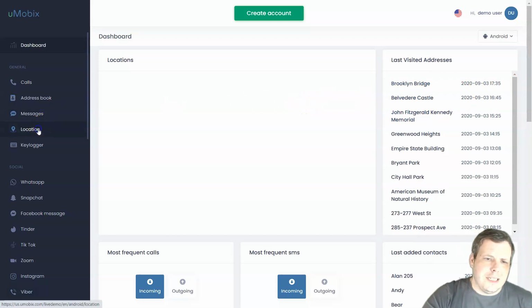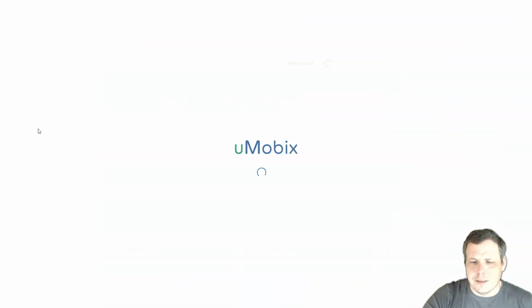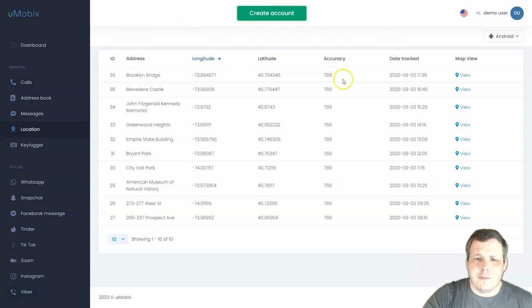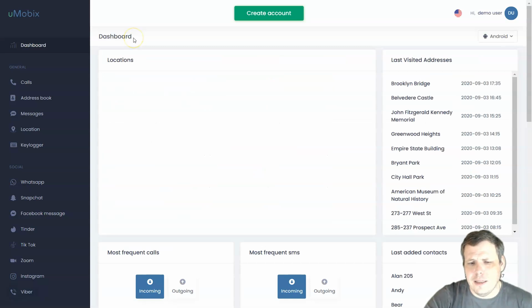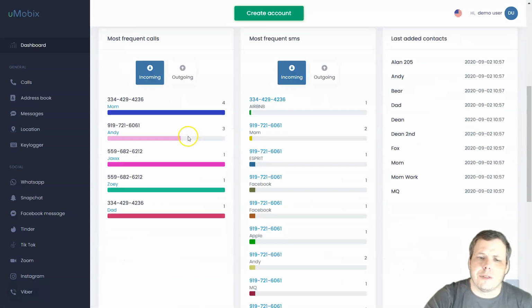So jumping over to the left side of the sidebar menu and clicking locations, it's going to pull up much more information. We have Brooklyn Bridge with the longitude, the latitude, the accuracy, the date tracked, and an option to click for a map view so you can actually see that in live time, which is very handy because if you don't know where Brooklyn Bridge is and you just see Brooklyn Bridge, it might be a little confusing, right? So this is what I mean. The sidebar is going to show you a lot more information than what's provided with the typical dashboard.